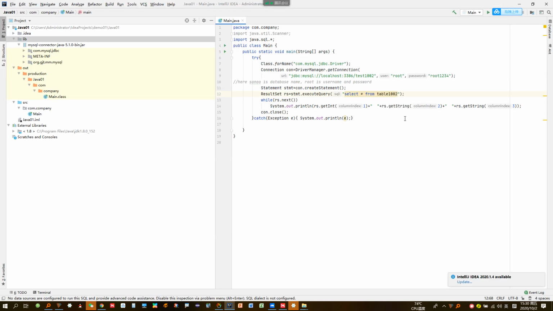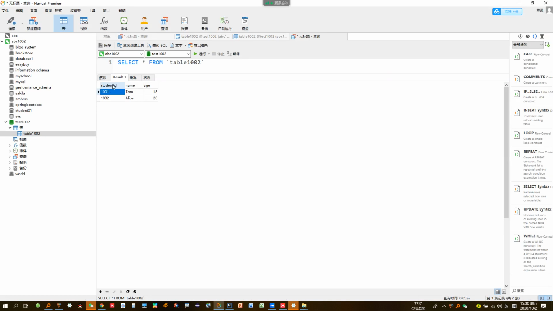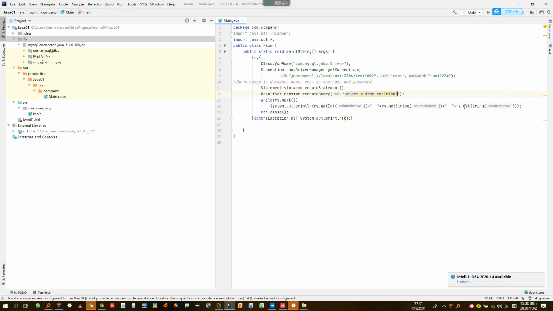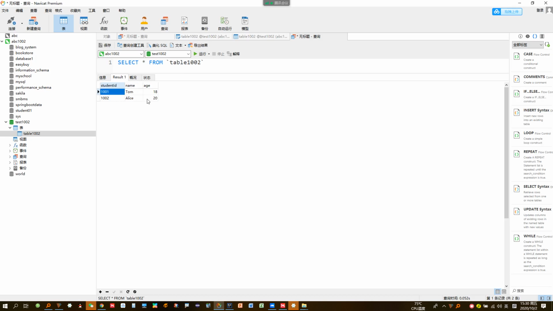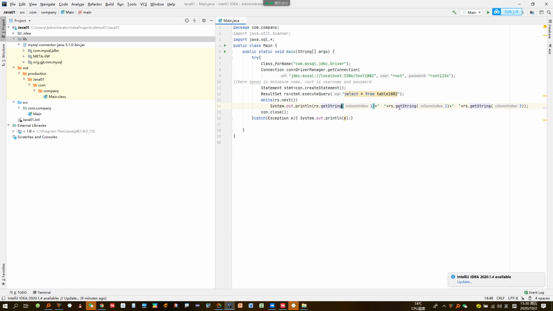So we need to first, this is column 1, because our column 1 is a string, so we use getString. So this is getString first because this is a data type. This is getString, and the second is the name, also getString. Well, the third is the int, and this is getInt. So I hope you can understand this. You can understand it because this is a data type.